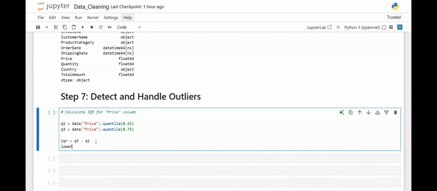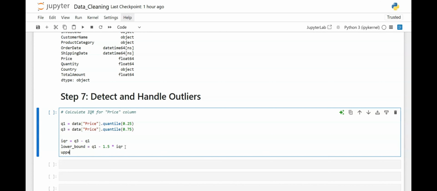So lower underscore bound, we're going to call that. We're going to do Q1 minus 1.5 times IQR. So Q1, which is here, minus 1.5 times IQR, which is this. And we're going to call this lower bound. Now upper bound equals Q3 plus 1.5 times IQR.